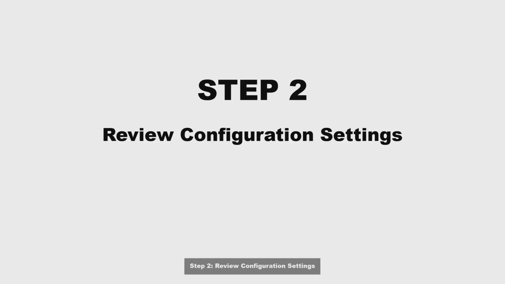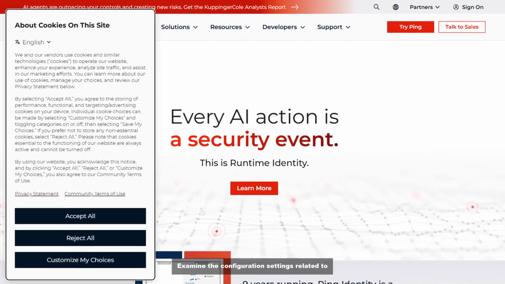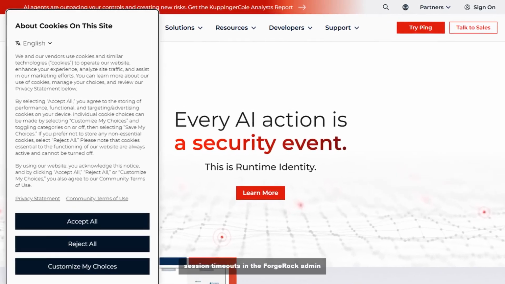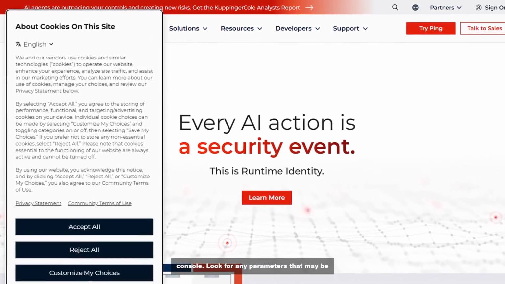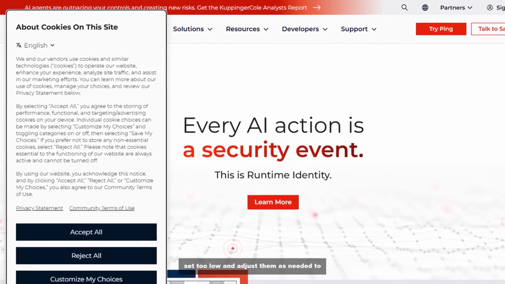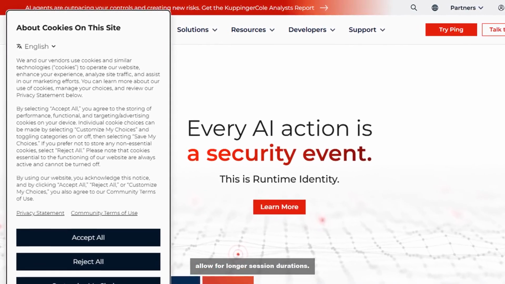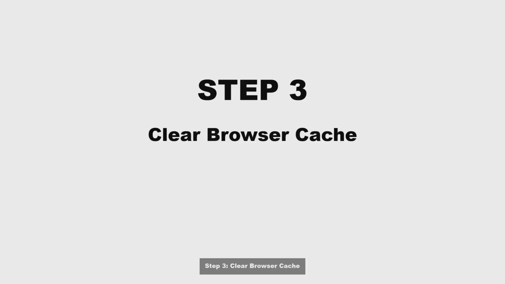You can do this by accessing the server logs to identify any errors or issues that may be causing the timeout. Step 2. Review configuration settings. Examine the configuration settings related to session timeouts in the ForgeRock admin console. Look for any parameters that may be set too low and adjust them as needed to allow for longer session durations.